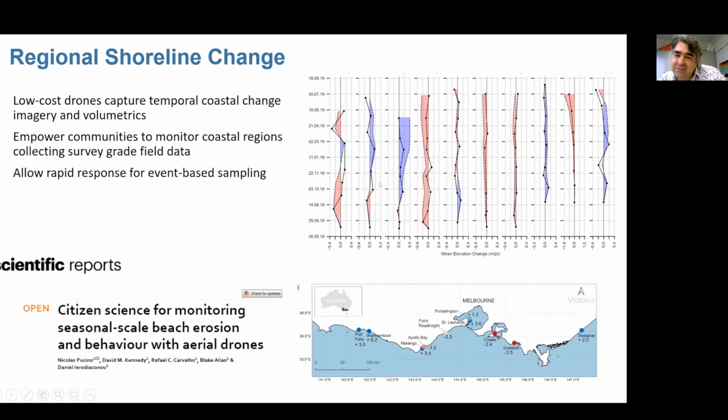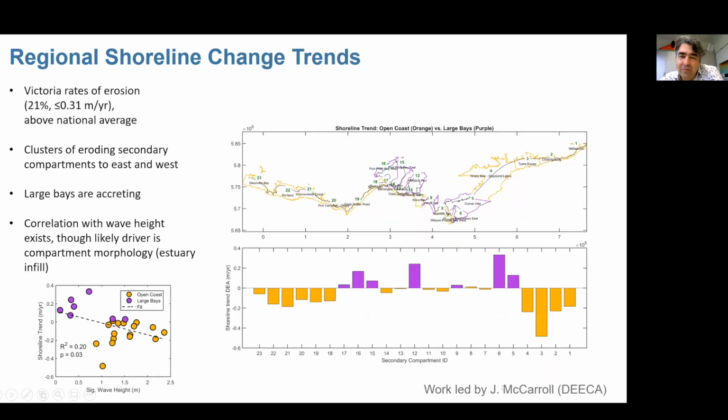So it's showing us where we've had erosion in the red and accretion in the blue, and we're actually picking up this pulse across the whole state at these sentinel sites. We're able to combine this data also with other products to understand rates of erosion across the state through time. And in this case, we're seeing that there is significant erosion occurring in Victoria, actually above the national average, with 21% of the coast seeing over a 0.31 metre per year change at the moment.